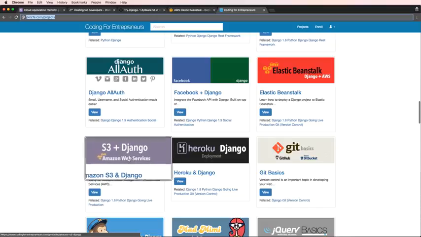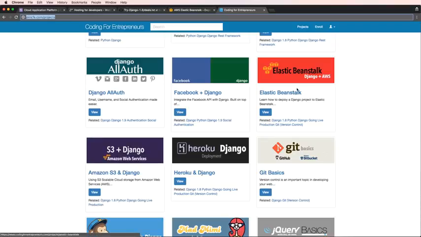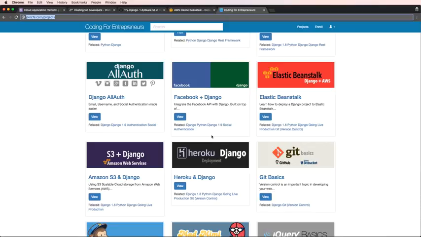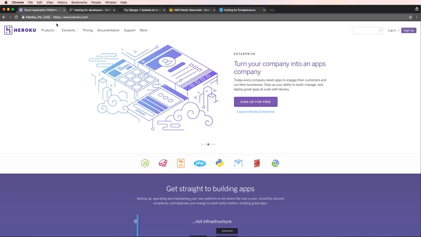Another one you might consider is Amazon S3 and Django, so having our static files and our media files stored there. Those two things are really useful long-term to getting your project going on Amazon Web Services. But again, we're going off of Heroku.